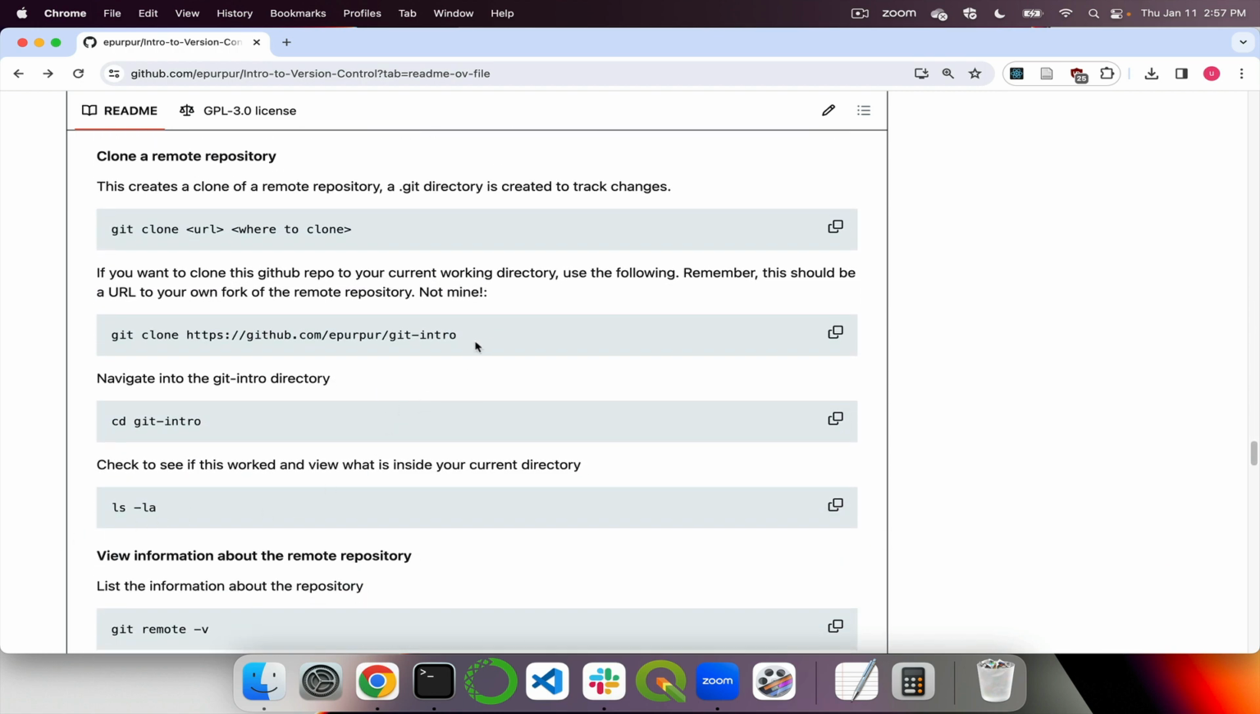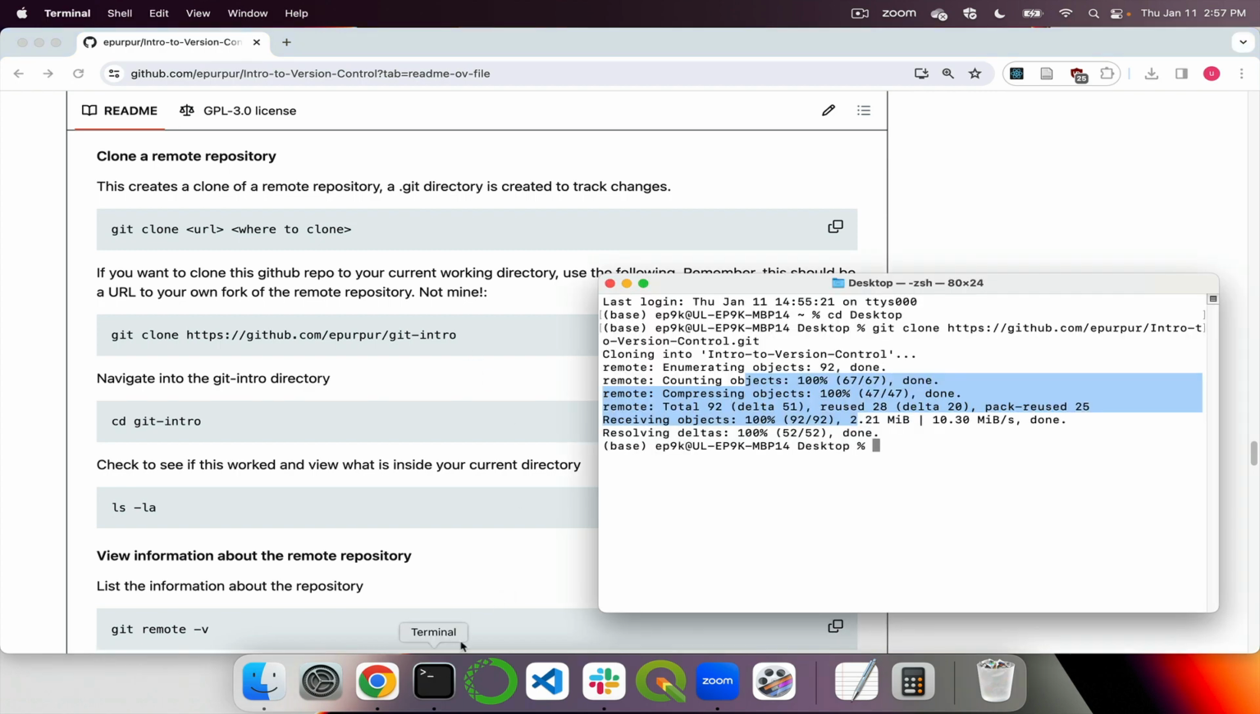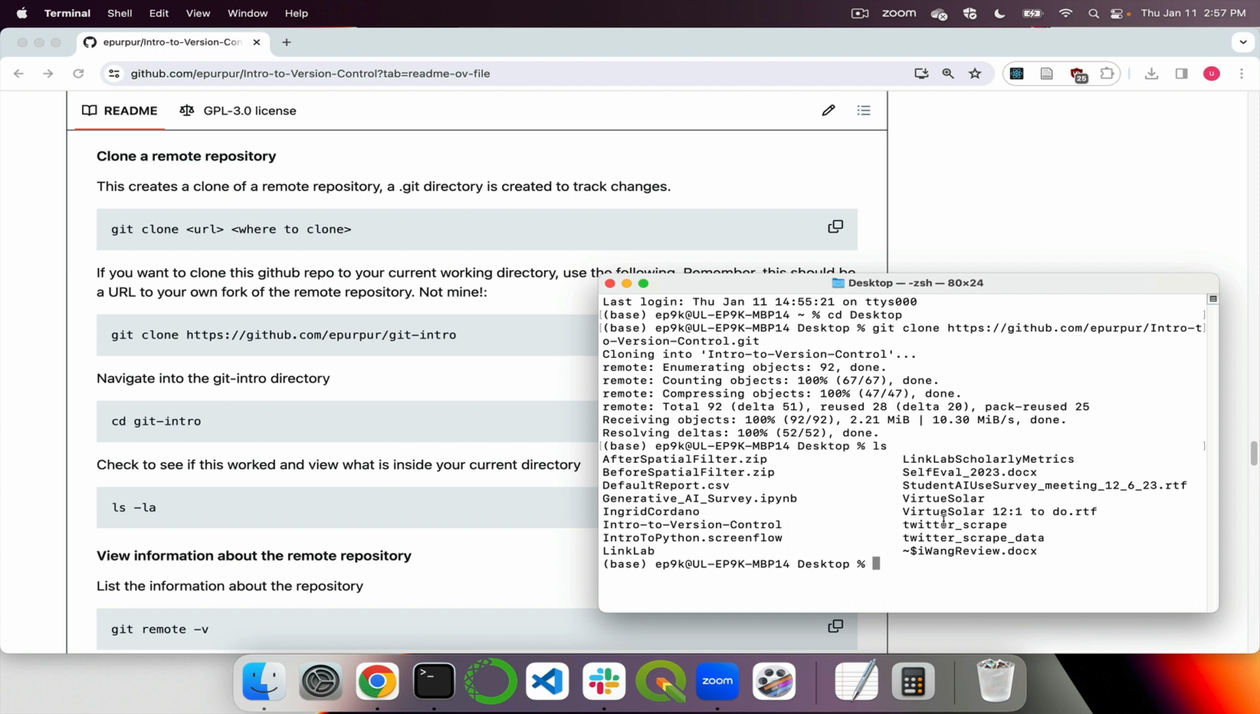Okay, so we just cloned this git intro folder. So let's navigate into that. If I type ls, I can see this folder is called intro to version control. So I will cd intro to version control. Okay, and if I type ls, you can see I've got all those files in there.